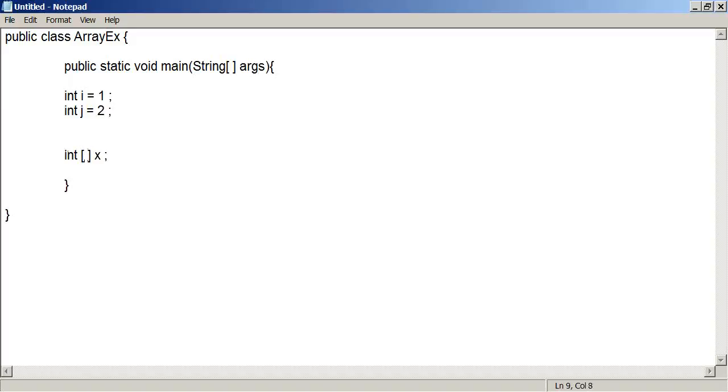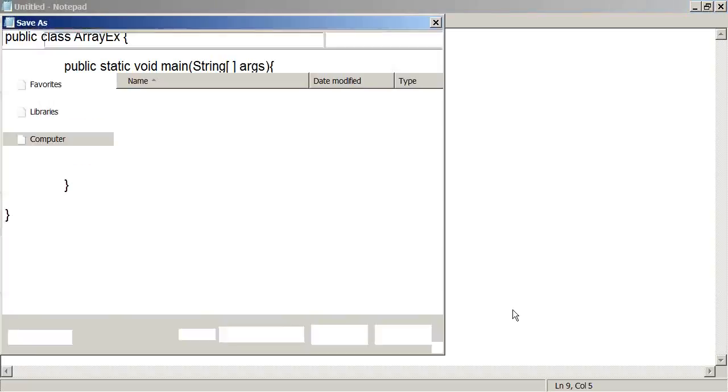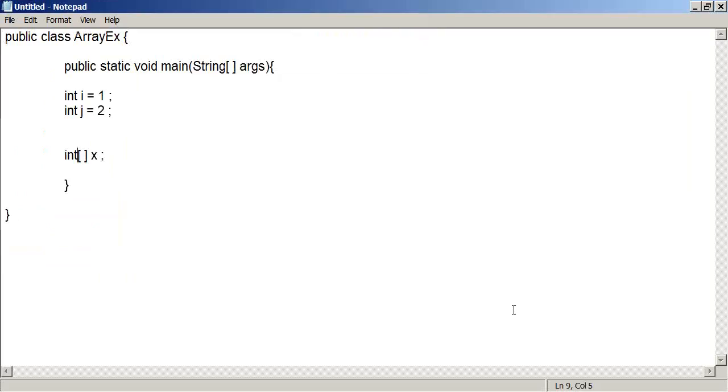So what is the meaning of this? This is int i. It means i is a variable which can store one value only, and that value is of type integer. Now the same thing here: X is a variable but which can store a group, and that group contains all integer values. So this is called the declaration of an array. Declaration of an array. This is a different syntax which we have, that's it.